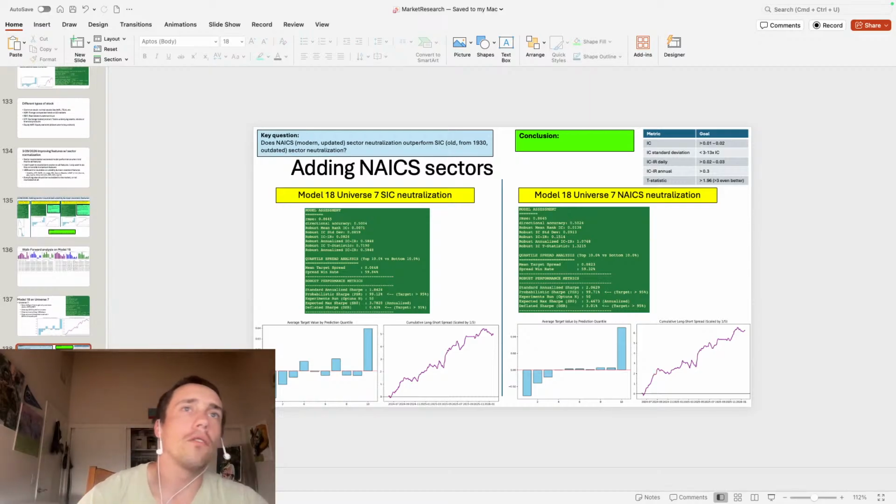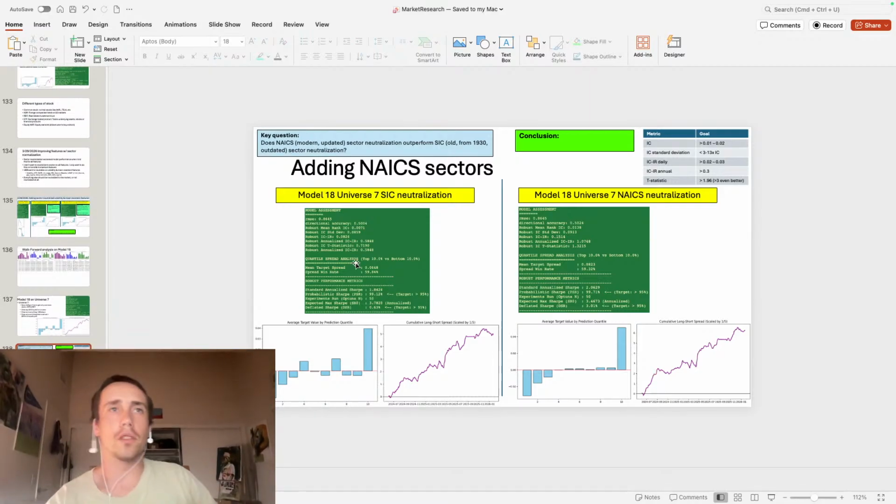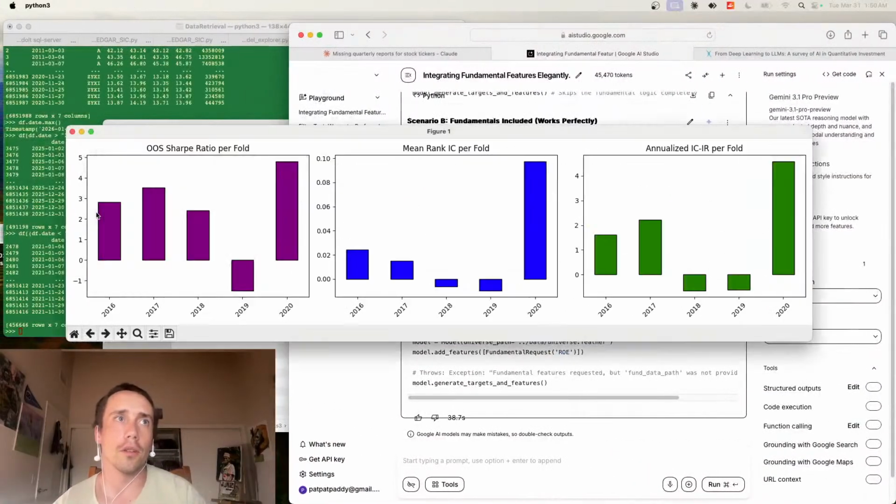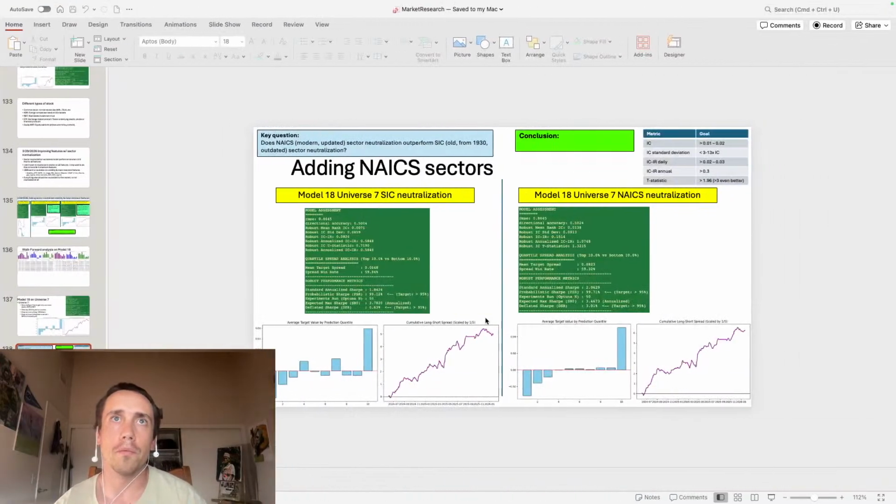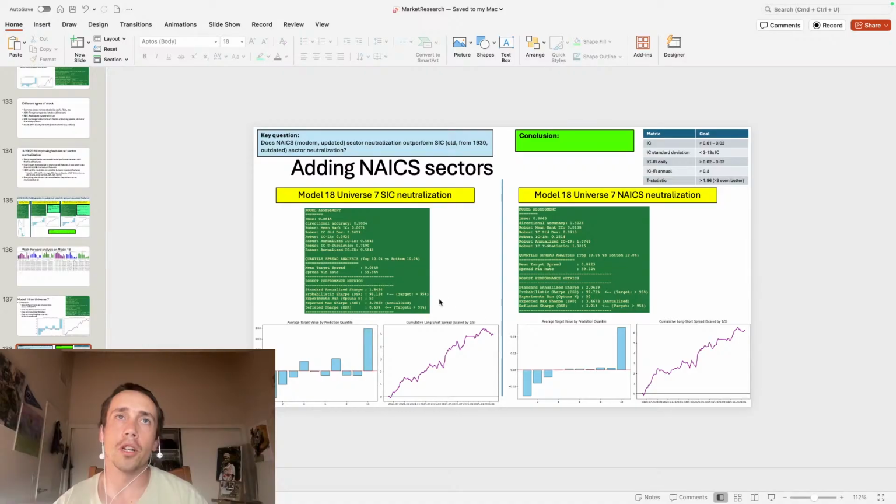But when I did a walk forward on this, it wasn't good and it returned negative for some years, which you see here. So right now I'm working on getting a better model. Today I'm looking into why this failed, what I can do to improve it, and what the core reasons are for why it failed.